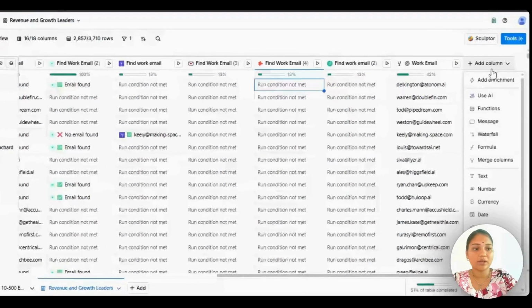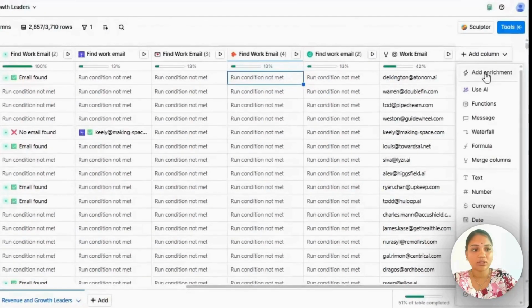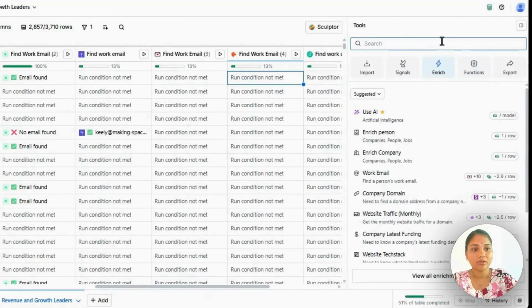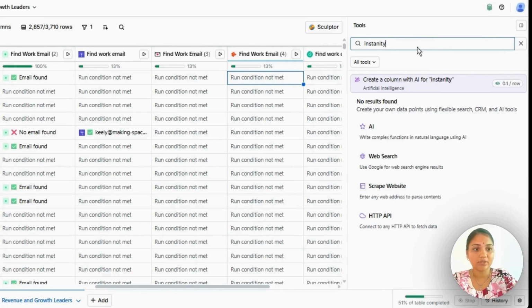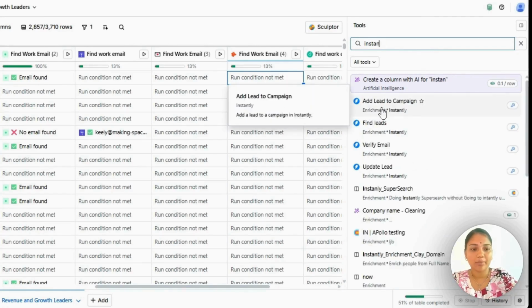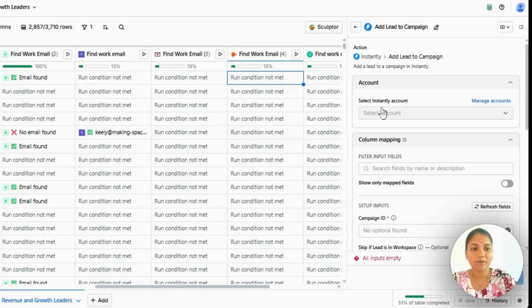For that, I'm just clicking add column here and clicking add enrichment. Here, if you are using Instantly, I'm just typing Instantly. So here you can see add lead to campaign. I'm just clicking add lead to campaign here. After that, it will automatically select the account, if you already connected it.